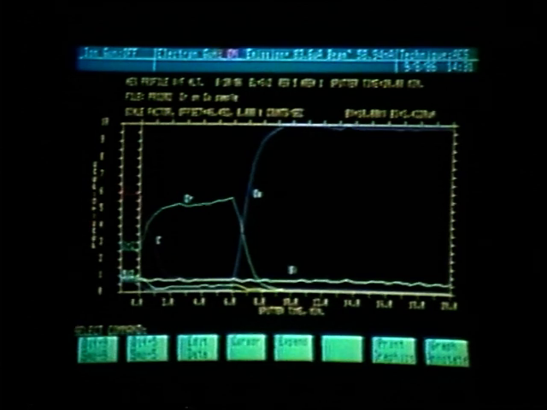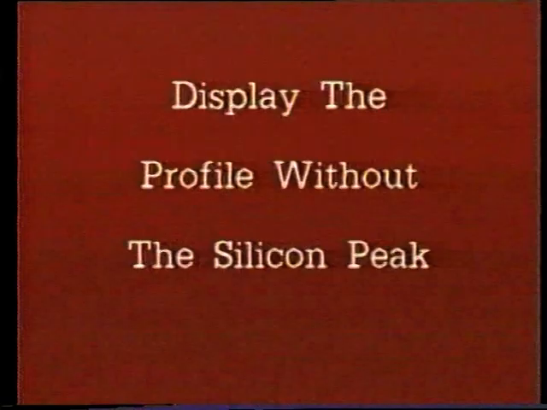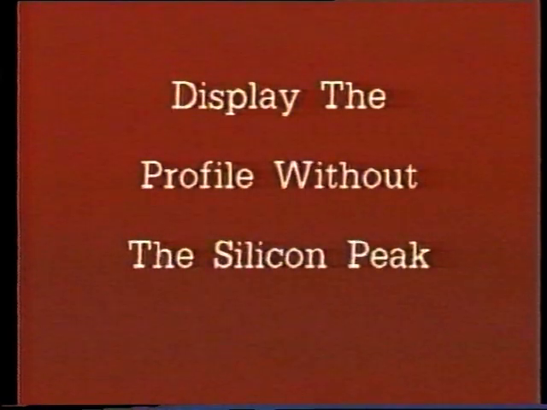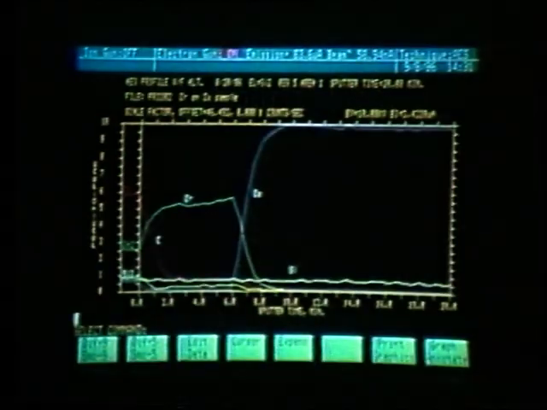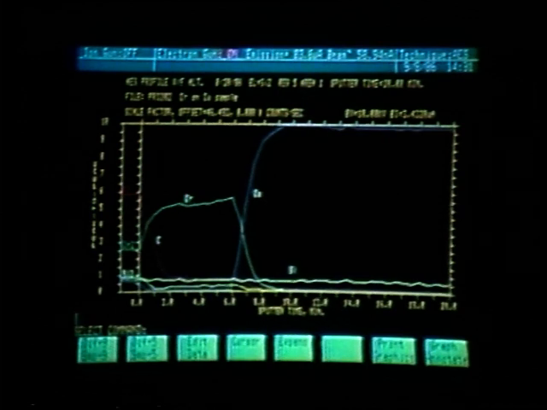What we now want to do is redisplay the profile. When we ask for an atomic concentration profile, it will calculate the atomic concentration, including all of the regions which we have displayed. So what we would like to do is display this profile without the silicon peak. To do that, let's once again toggle our graph labeling off so that we can more easily see the profile display menu.